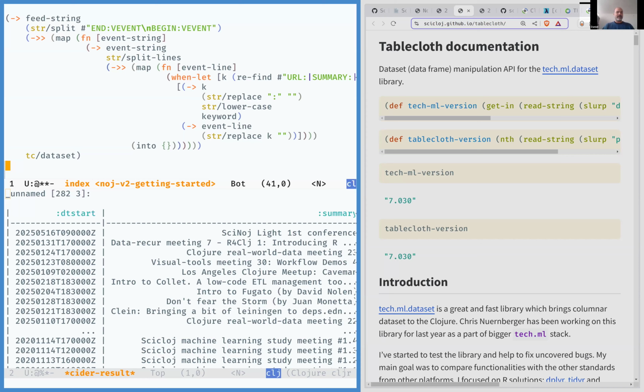Right, so we were just at that moment where we created a tech.ml dataset, right? This data structure that prints as a table and has a certain clever data representation behind it. And now we can work with that. This is maybe not so familiar to all Clojure people, but the ergonomics of these data structures can be quite nice and efficient.